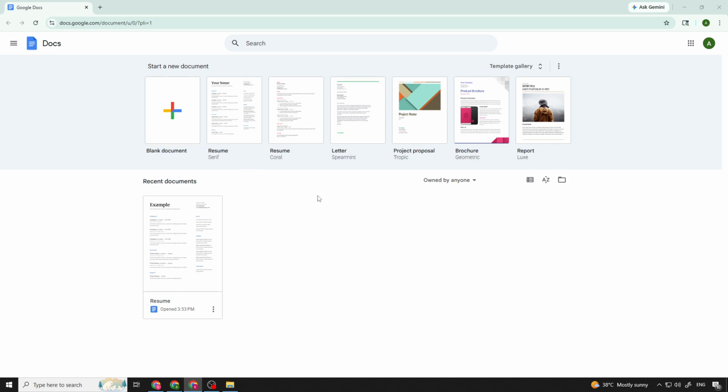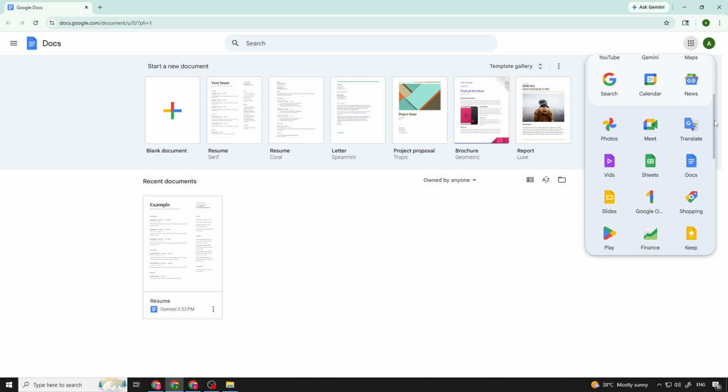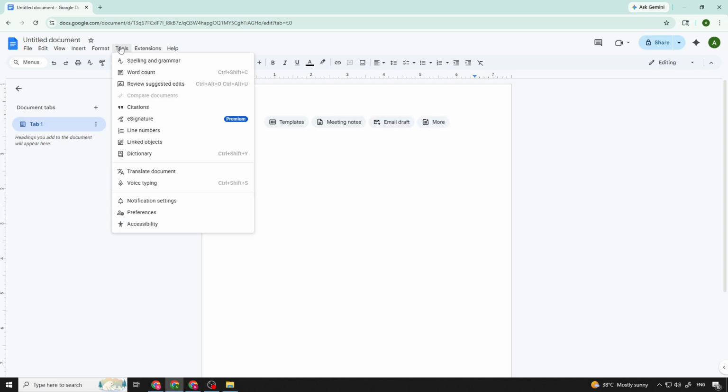Voice typing lets you speak and have your words converted into text inside Google Docs, making it faster than typing manually. To get started, open Google Docs through the official website and either open an existing document or create a new blank one. Once you are inside the editor, go to the top menu bar and click on Tools. From the drop-down menu, select Voice Typing.